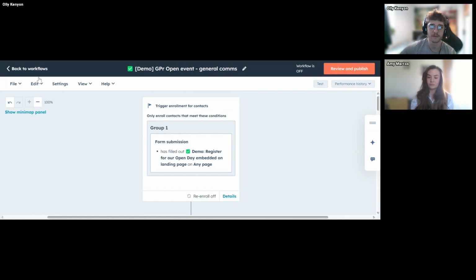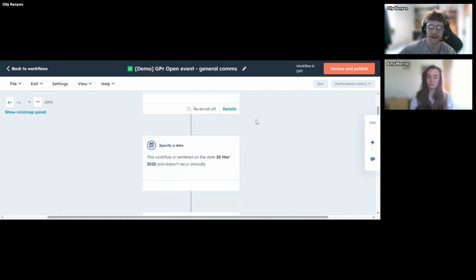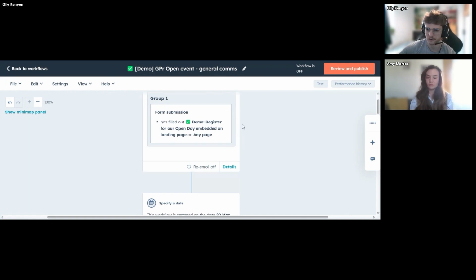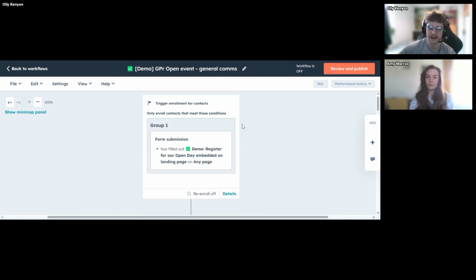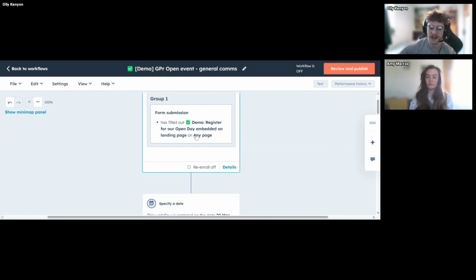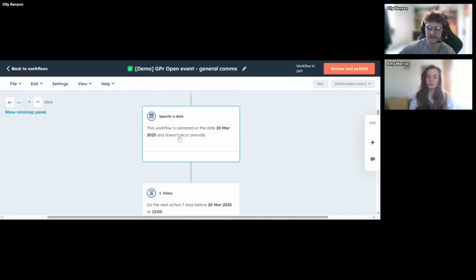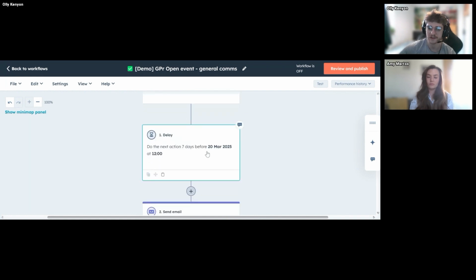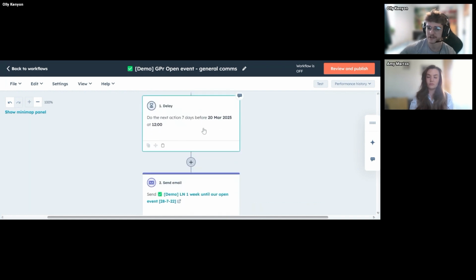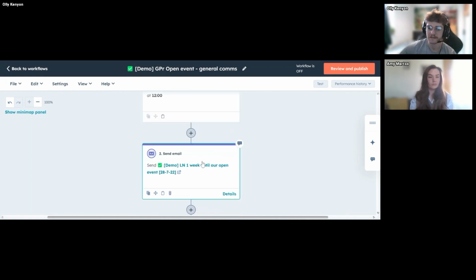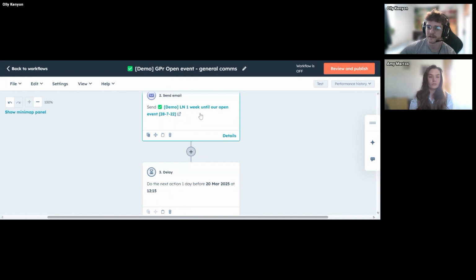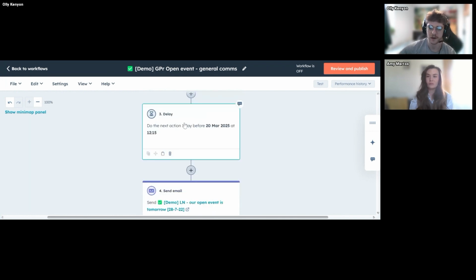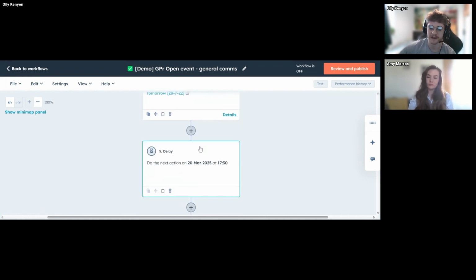So yeah, if you didn't know already, you can actually host events within HubSpot. And by doing that, you can send all the comms necessary surrounding that, right? So in this example, we have someone that submitted an open day form. And when they do, we can have specific date actions which wait or delay on a certain date, right? So you could say, a week before the event, send "1 week before our open event" email, right? 1 day before, "our open event is tomorrow."